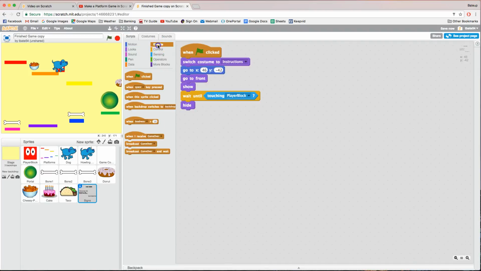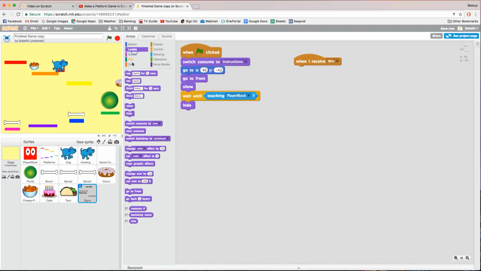Now, let's do the code for the other ones when we win the game. So when I receive win. Okay, so when we win the game, we're going to switch the costume of this sign here to the win costume. That's got the text that tells us that we've won. We want that text to go to the front, so it's above everything on whatever level we're on. And we want to show it, because at the moment it's going to be hidden. Okay, so we need to show it. So we'll test that in a moment.